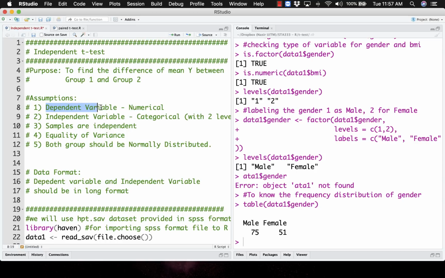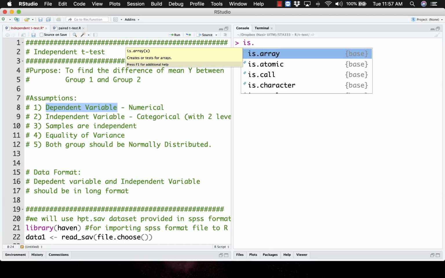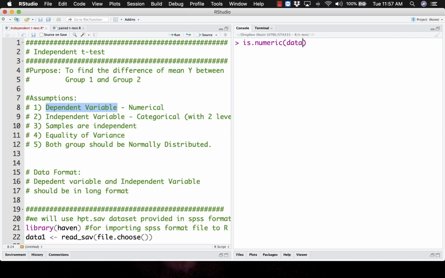First assumption is the dependent variable is numerical, right? So we already checked the first assumption, numerical, is.numeric data1 BMI. It returns true, and the first assumption is met. And the second assumption is the independent variable is a categorical variable.